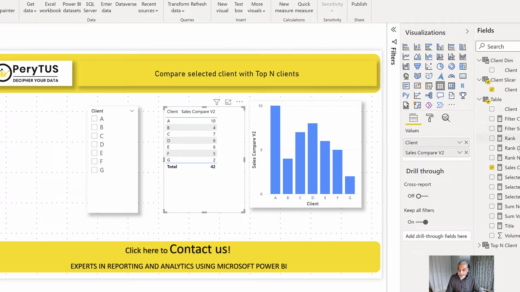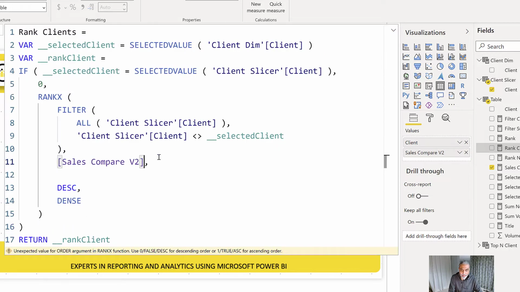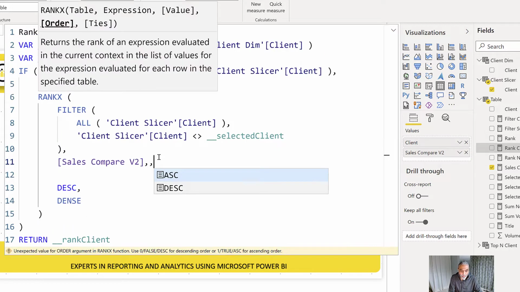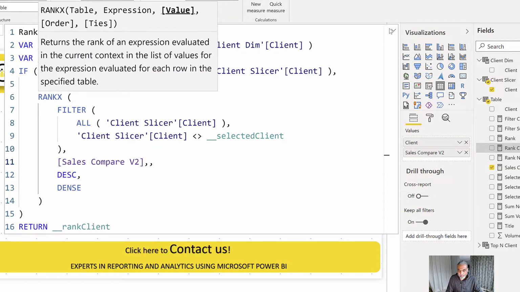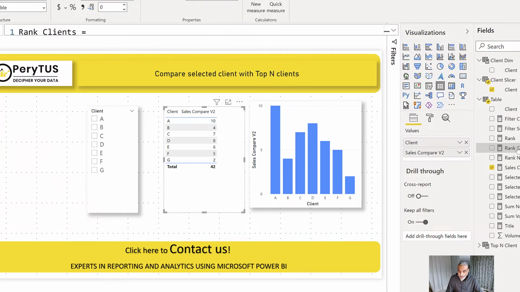And now let's bring in our rank clients. There is some error in here. I think this is going to need 2 commas, because I will do a video on what this value means. Okay, so now let's bring the rank clients here.